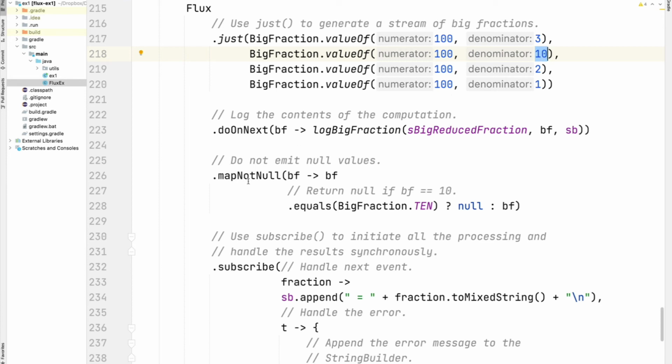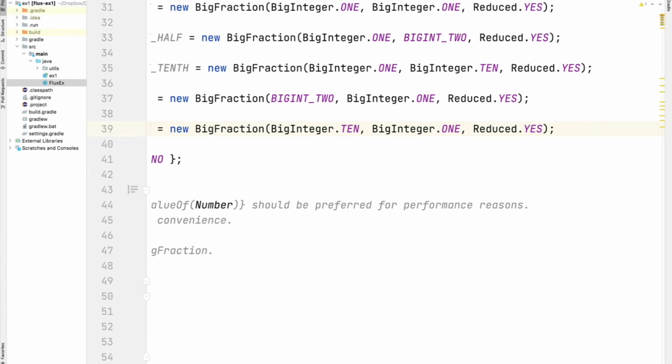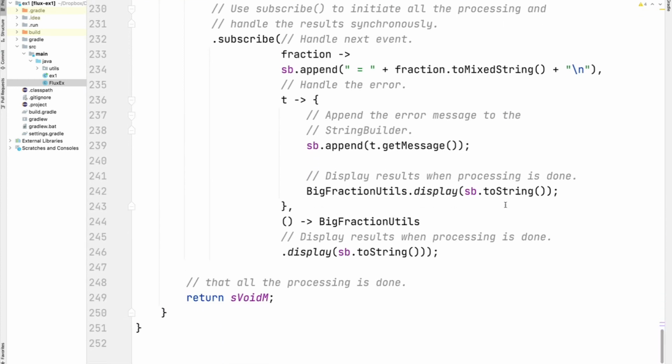So down here we do map not null. We take each big fraction and we see, does the big fraction equal the constant 10? There's a constant 10 that's part of the big fraction class. You can see there it is, constant 10. And if it matches 10, we return a null. Otherwise, we return whatever else the big fraction was that was not the value 10. Everything else is exactly the same. We print the results.